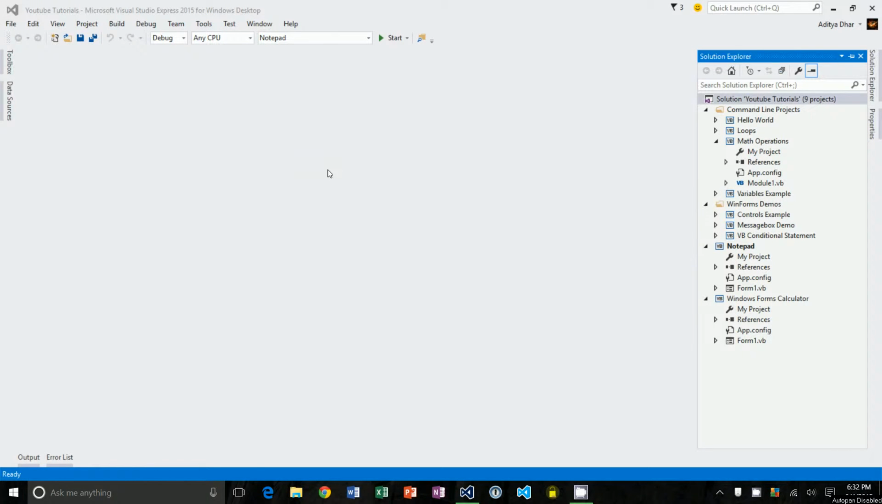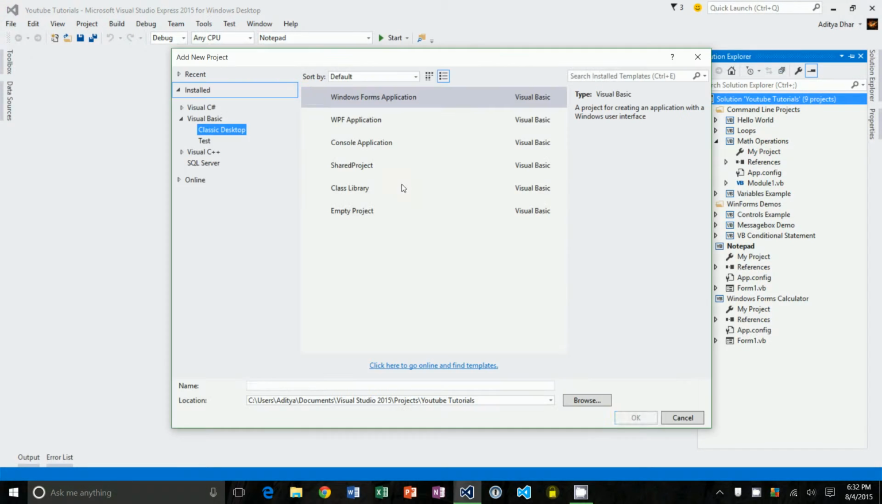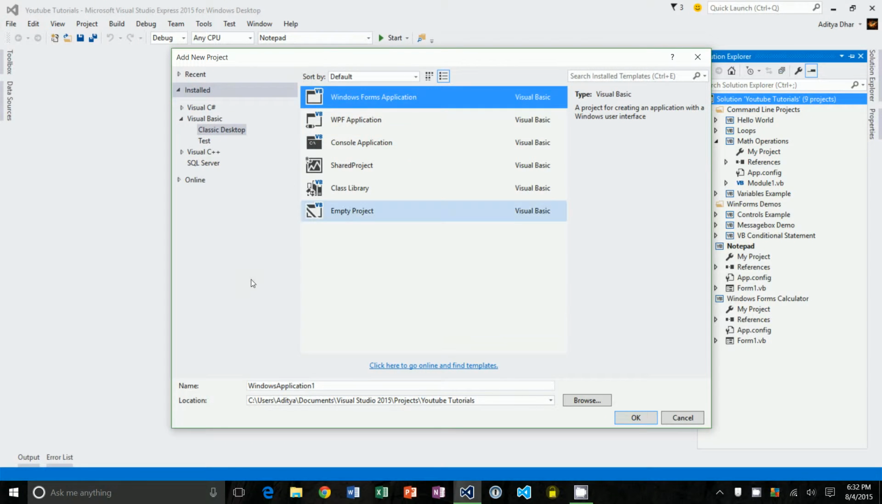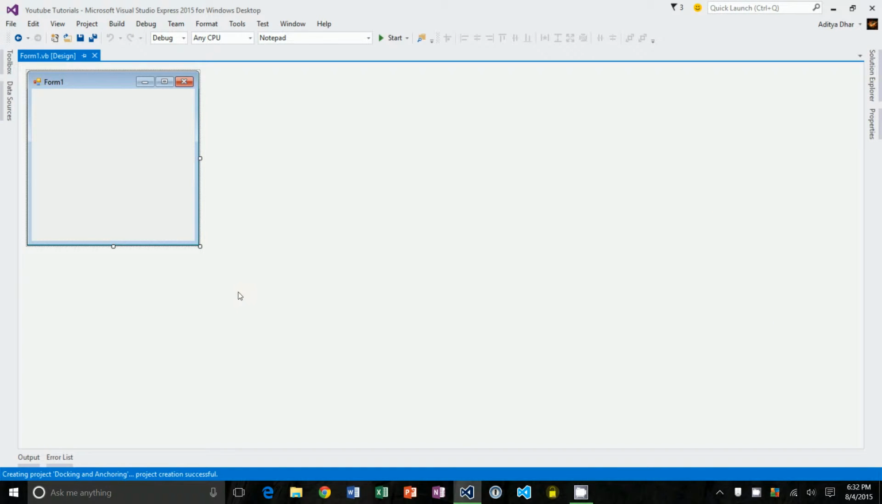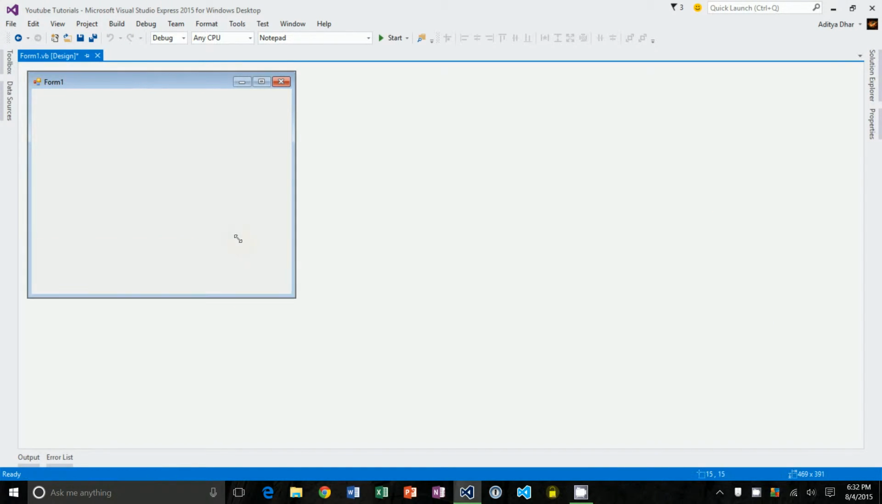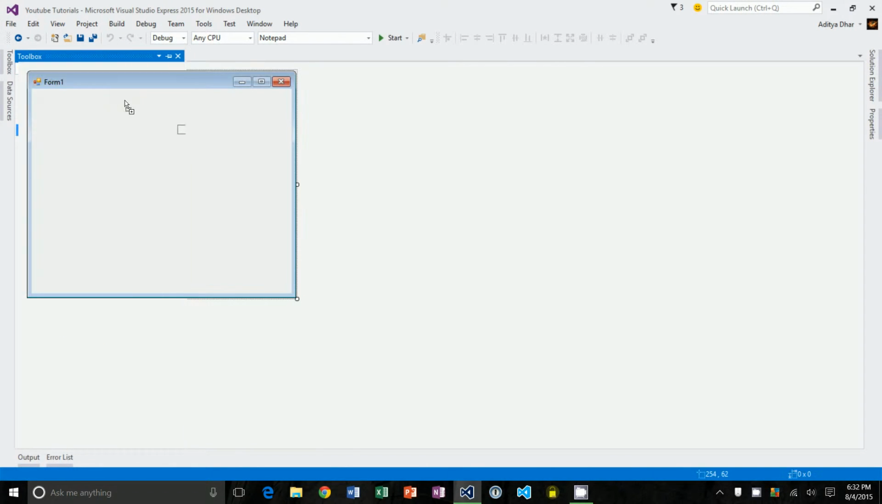Hello guys, in this video I'm going to be showing you some cool features that involve docking and anchoring. So let's go ahead and add a new project. I'm going to add a Windows Forms project and I'm going to call this docking and anchoring. Okay, so I'm going to be using a text box and just a text box.